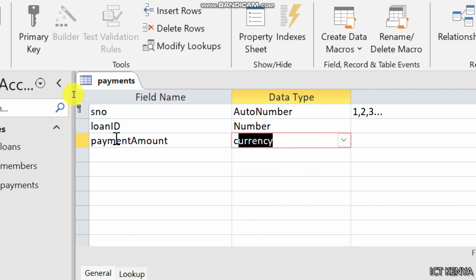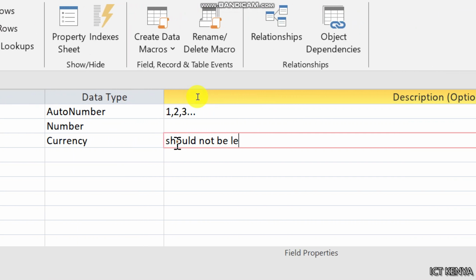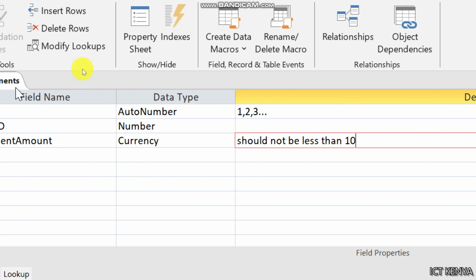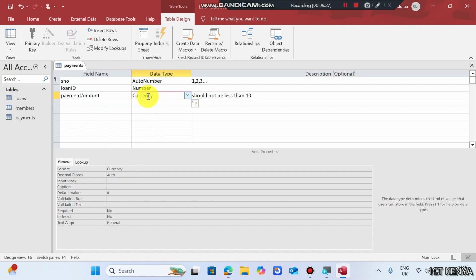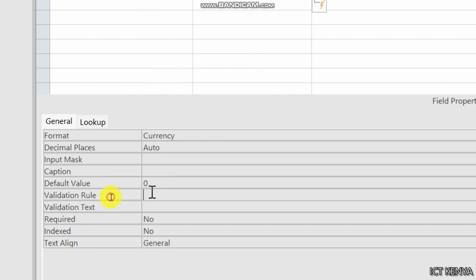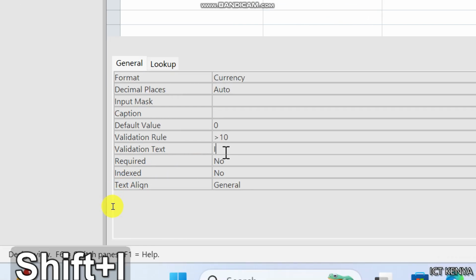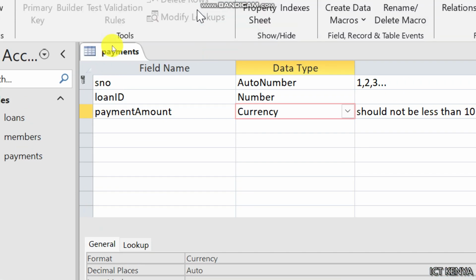And this is currency. And you should also specify that you shall not pay less than 10 shillings. So it should not be less than 10 shillings. Actually, this is just a comment to tell us more about this field property. So we're going to field property of pay amount, and then we select validation rule should be greater than 10 shillings. Otherwise, invalid amount. That will be the message.